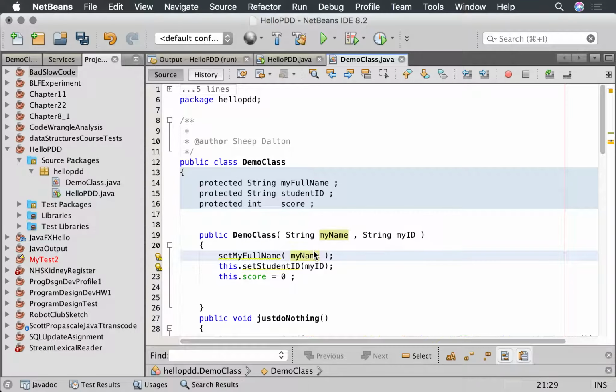Okay, welcome to part 2. Here we're going to have a quick overview of Netbeans.